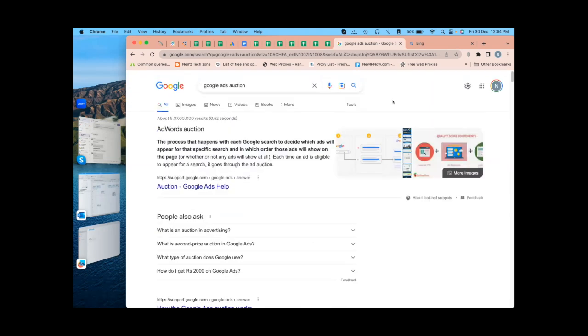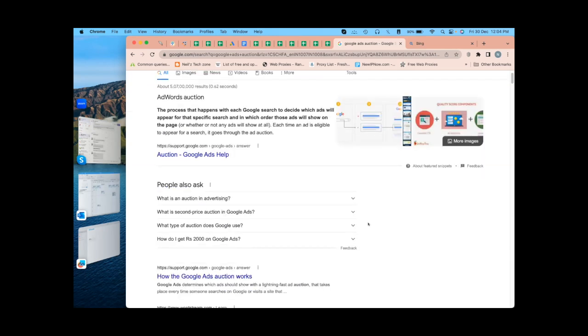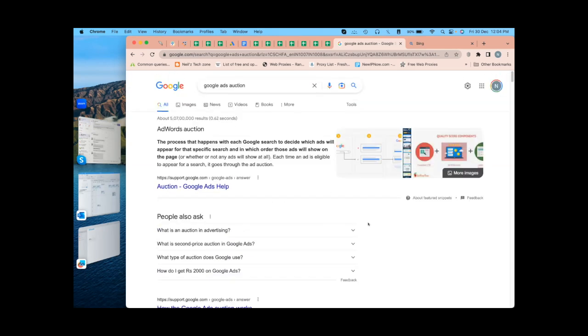So if my bid is $10 and the other advertiser's bid is $10.50, his ad will show above me. Let's say there is another advertiser whose bid is $10.60, 10 cents more than the second person. His ad will show above that person as well. So there'll be the top three ads or top two ads.